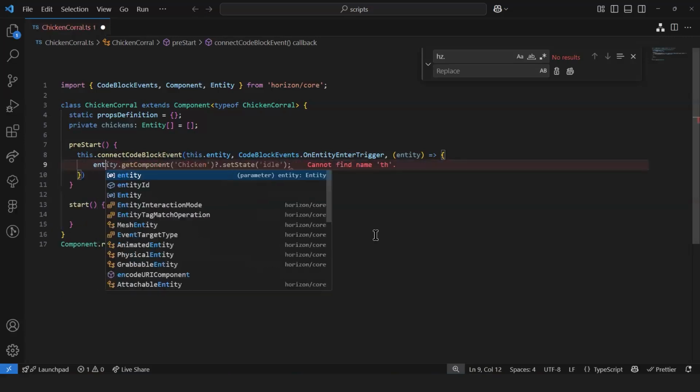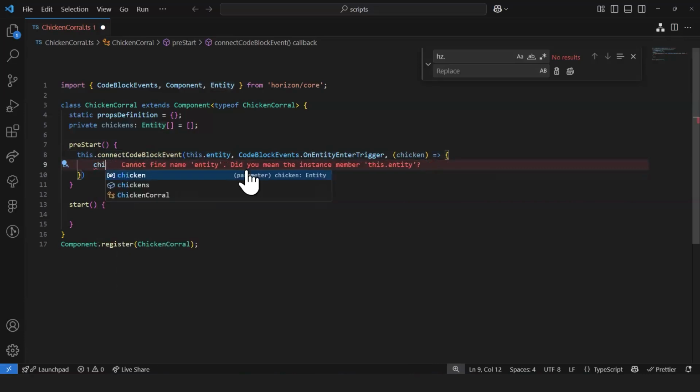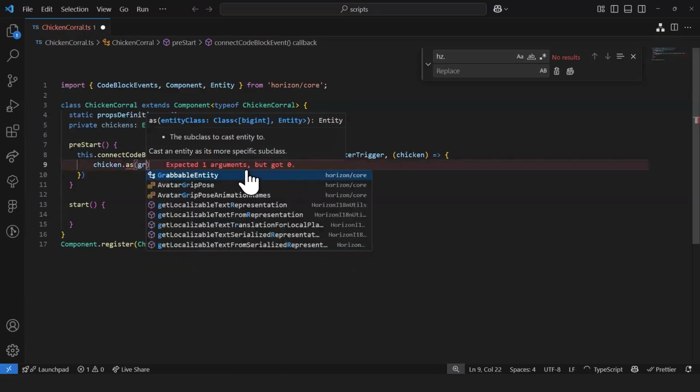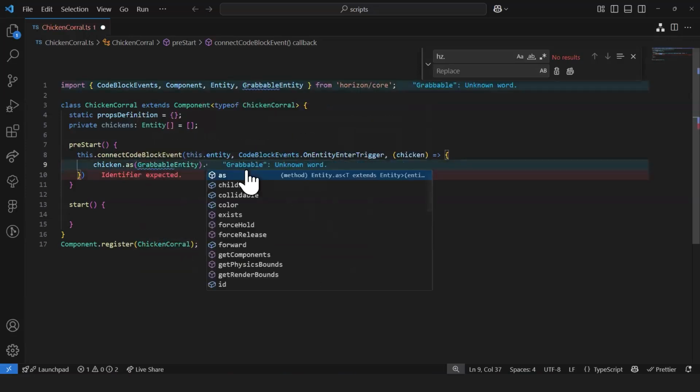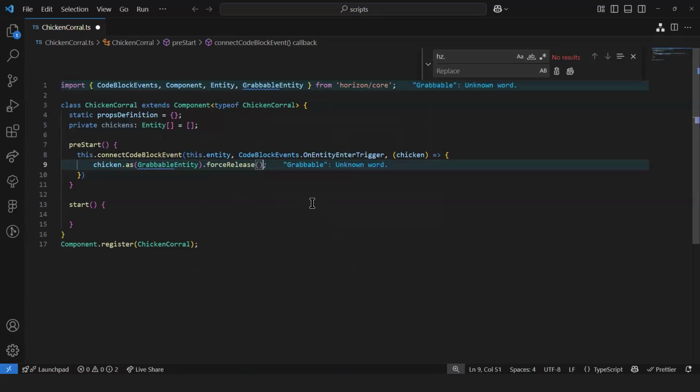So there's going to be entity. Remember that this is the chicken here, the entity. We can actually rename it. I can just say chicken there, but in this case, yeah, let's do that. So keep it easier to follow. So it's going to be the chicken, single chicken there. We're going to say that in order to be able to force release it, we need to acknowledge it to be a grabbable object. So that's what we do here with casting. We say that this is going to be a grabbable entity. And after we do that, we can now say force release. And that basically is going to make the player release the object.